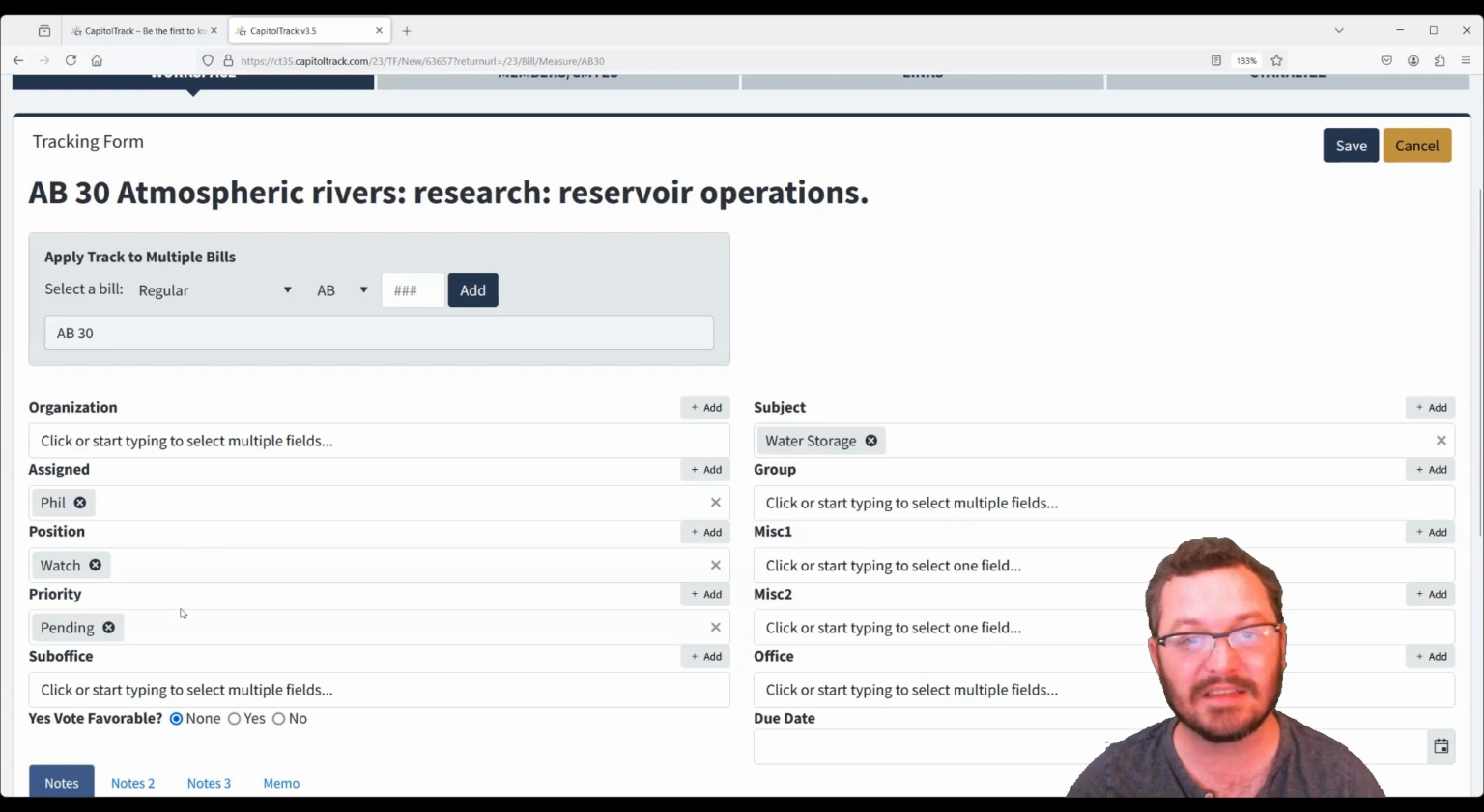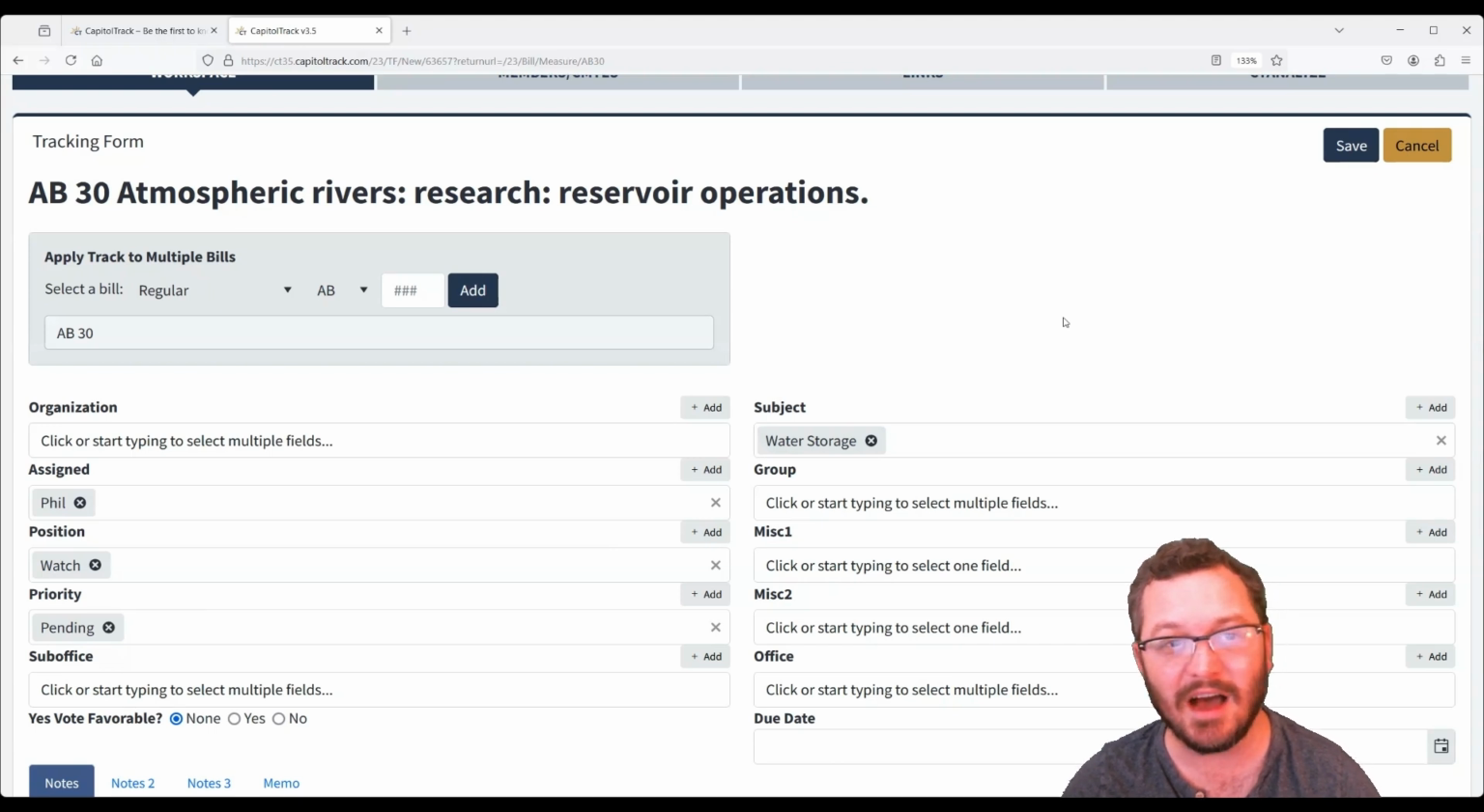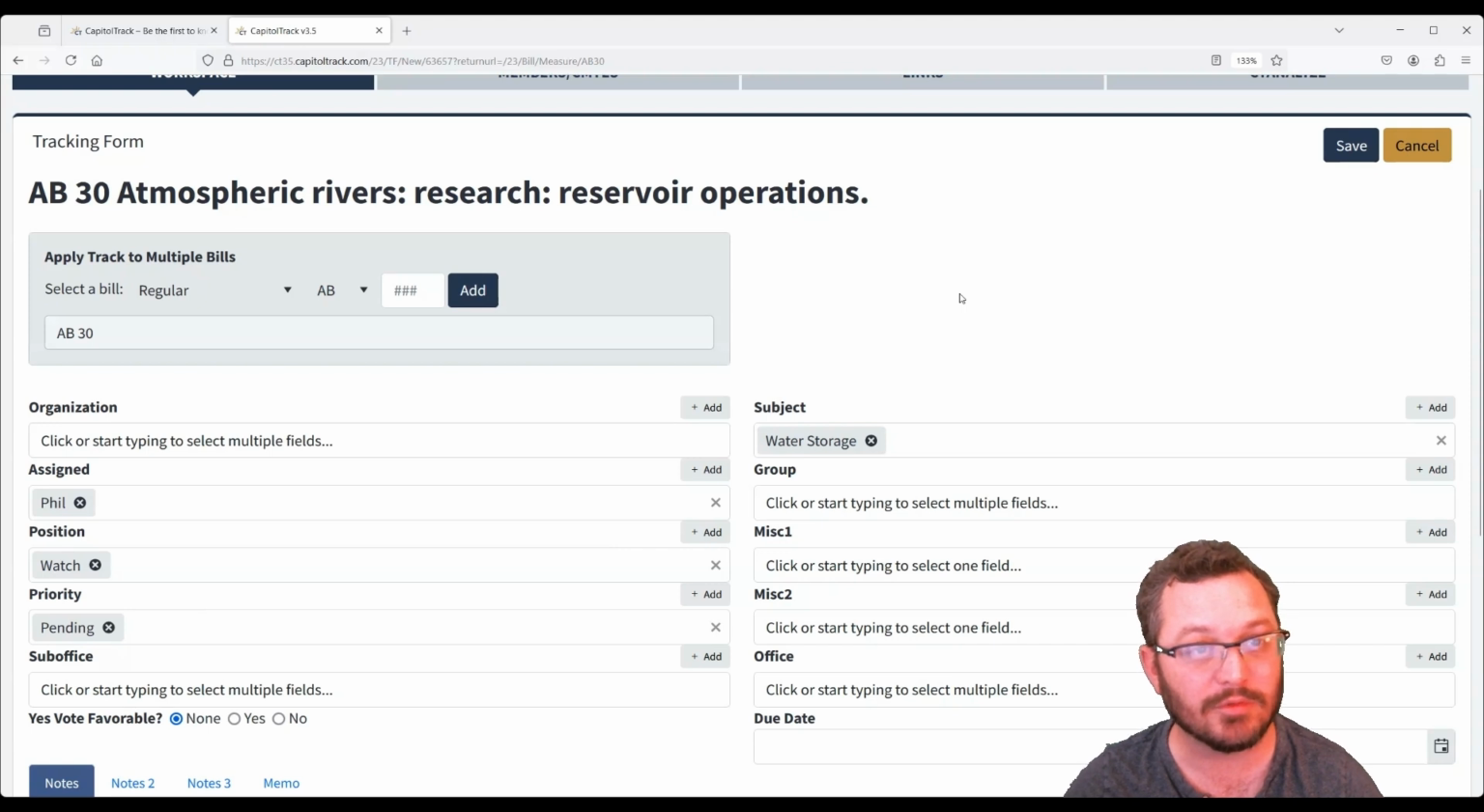Now, there are three things I can do with the fields of the tracking form once they've been filled out. Firstly, I can show these fields on a report by selecting the fields to display. Secondly, I can choose a field to sort my report by, which shows all of my bills grouped by how they were tagged within that field. And thirdly, I can filter for a selection on the tracking form to make a report of only bills marked in that same way.